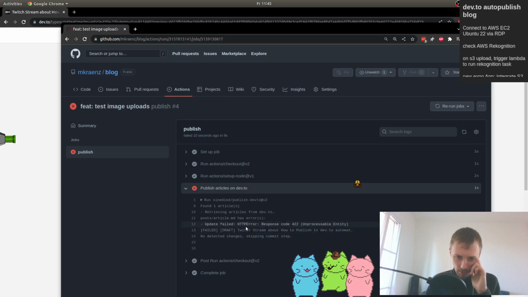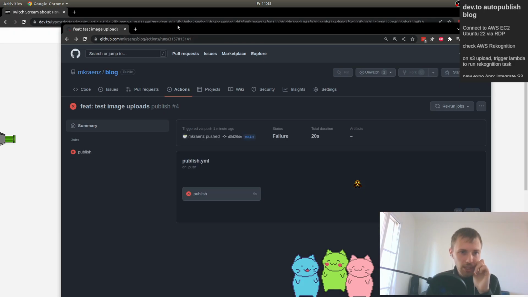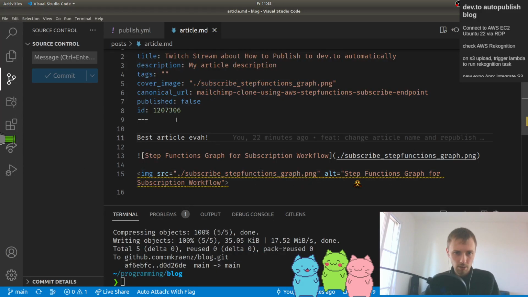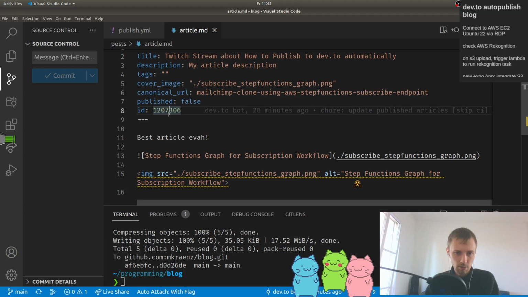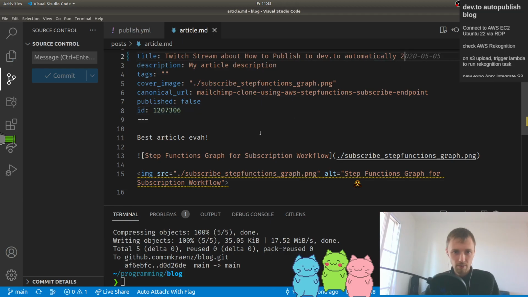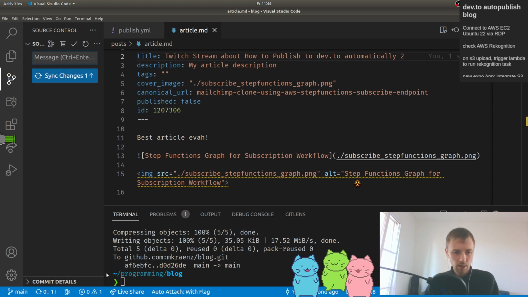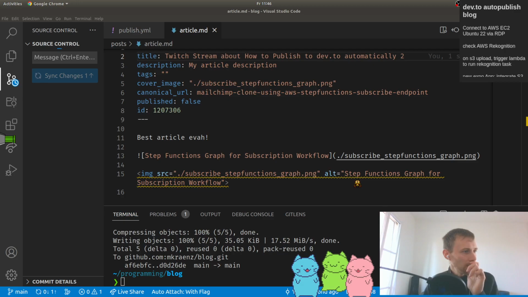Unprocessable entity? Did we accidentally change the ID? I don't know. 2? Feature. Rename article. I expect this to fail as well. Why does it say unprocessable?